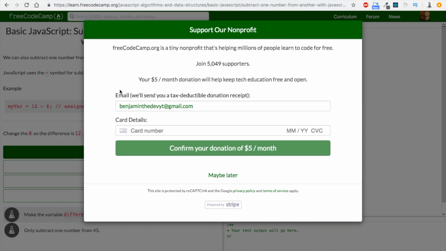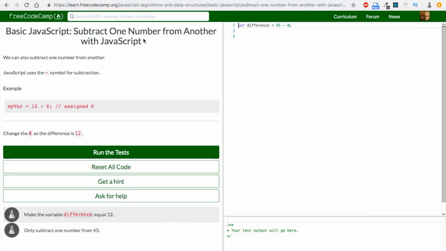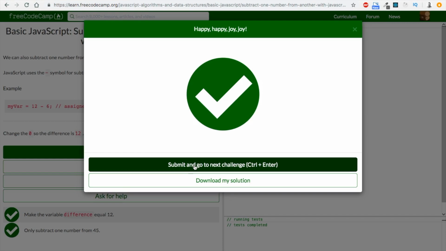The next challenge is subtract. So same sort of thing. Our variable of difference is equal to 45 minus 0, and they're saying change the 0 so the difference is 12. To do this, we need to change this 0 to 33, and that will give us a difference of 12. So let's do that now. And there we go, next subject.